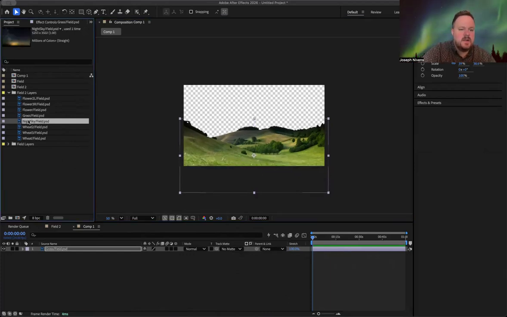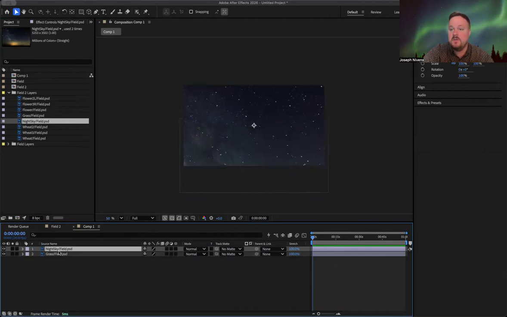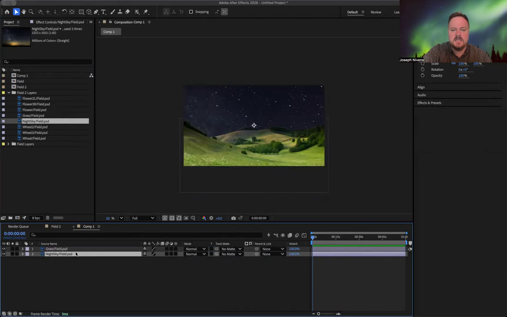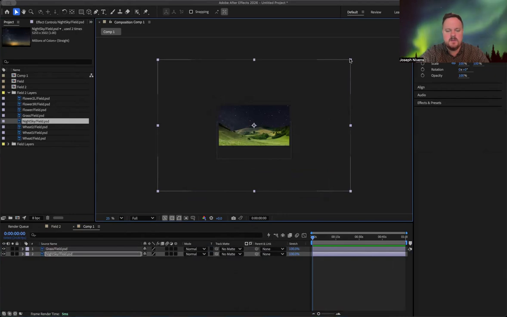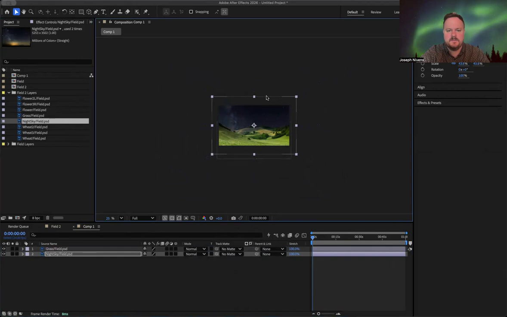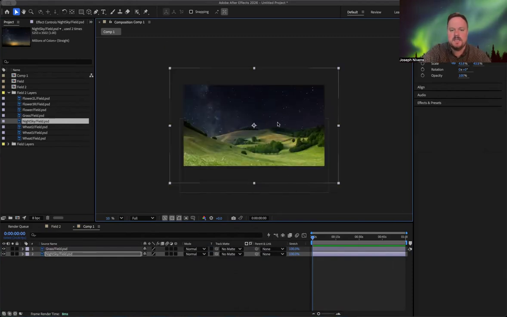Then I can go ahead and grab the night sky. I'm going to place that below this background layer. Remember that things show up in the order that you place them. So the top layer shows up first. So I want the night sky to be behind this. My night sky is pretty giant. So I'm going to grab the edge of the bounding box and hold shift and scale it down a little bit. And now it's going to fit a little bit better with the size of the other layer.